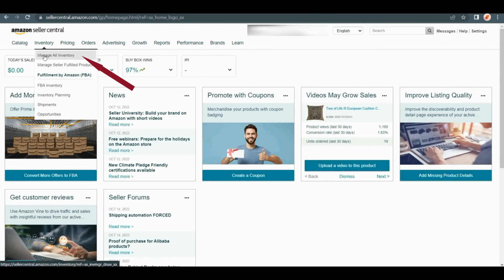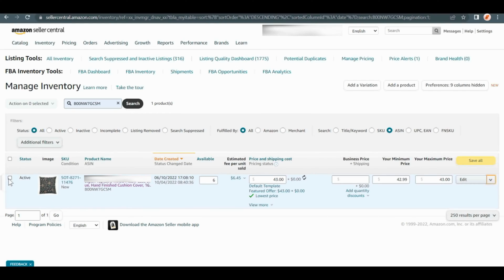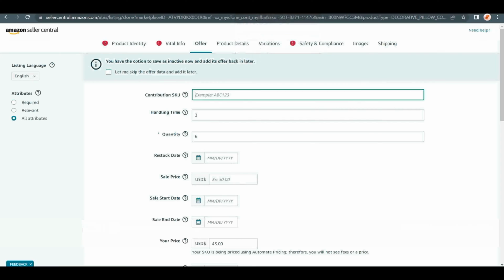On the inventory menu, select Manage Inventory. Now, locate the product that you want to copy. Then, select Copy Listing from the drop-down menu. The template will be populated with the product attributes from the original listing, except for its SKU and product identifier.